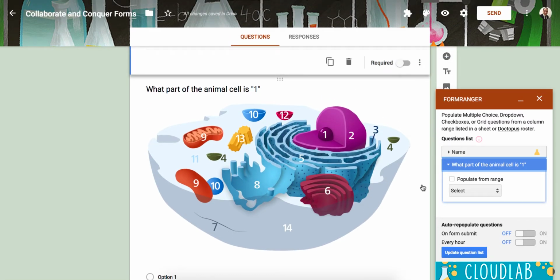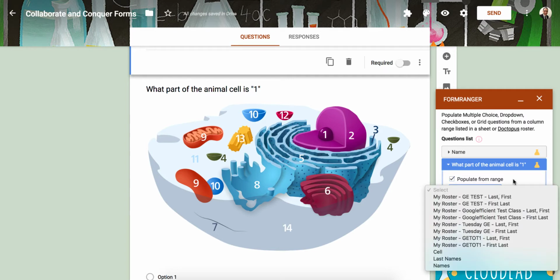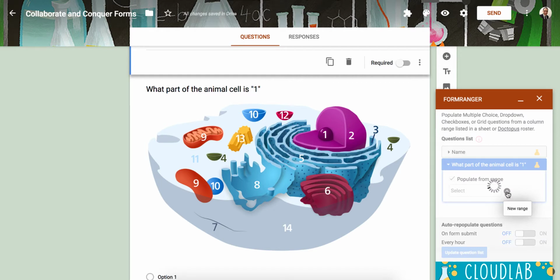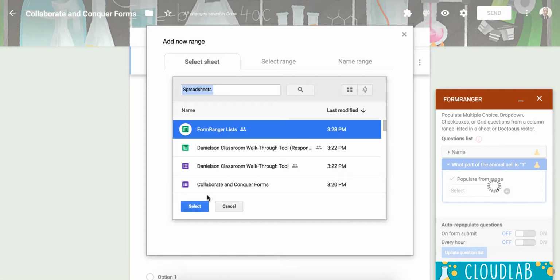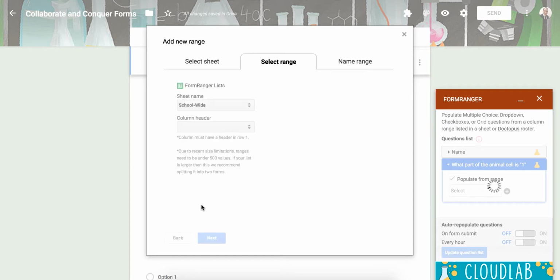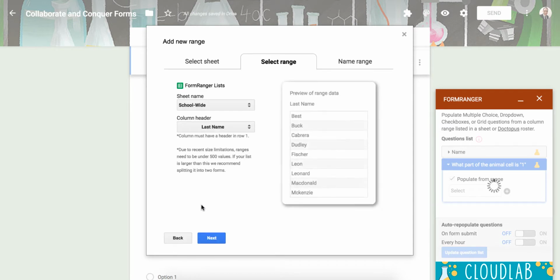Now we're going to do this again. We're going to populate from a range. I have not created one yet, so I need to go to my little plus button and select that sheet again, right? So in essence, here all I'm doing is just finding my answer choices and plugging them in. So especially if you have a shared sheet amongst a bunch of your colleagues, that means that you don't have to generate all these answer choices. They'll automatically fit them in.